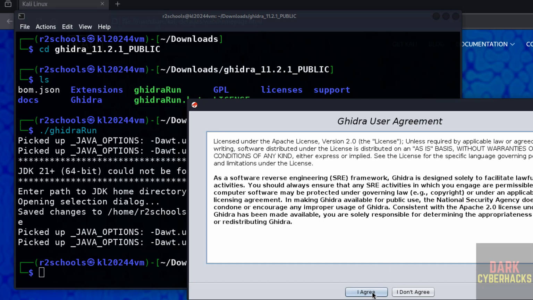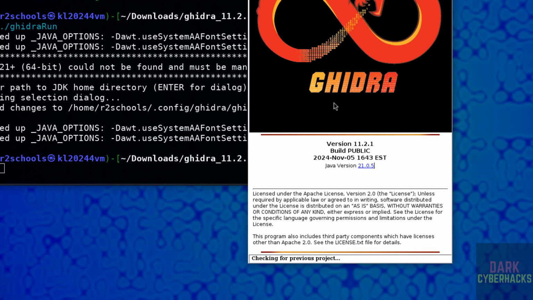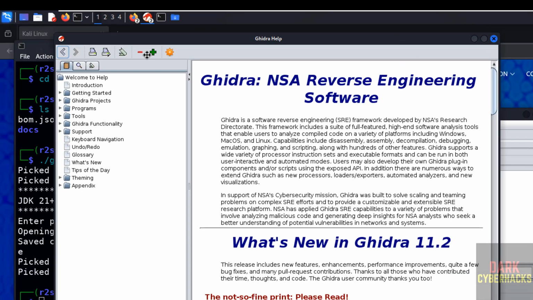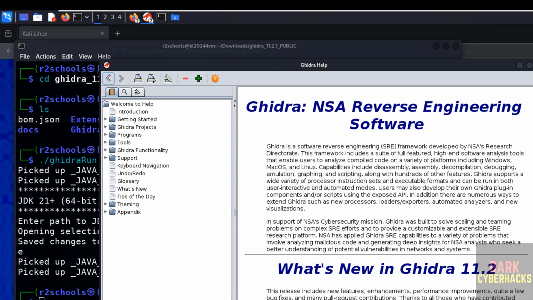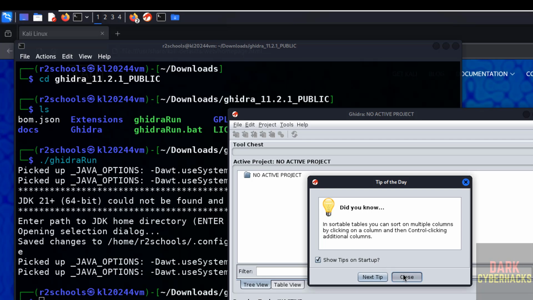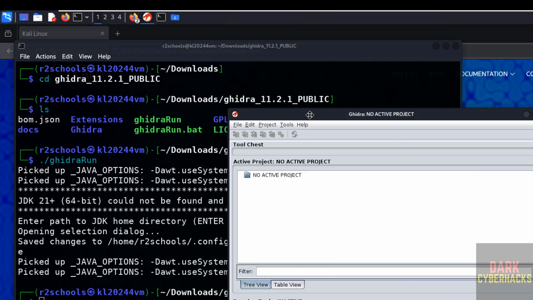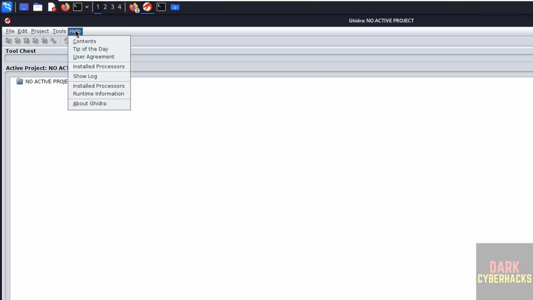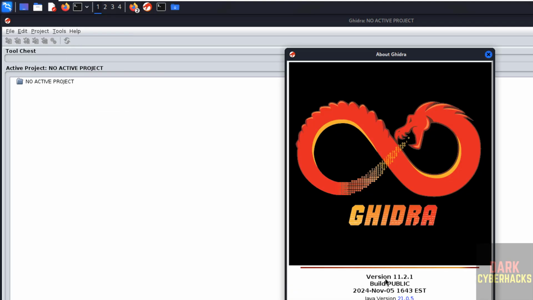Then click on I agree. See, now we opened Ghidra. See, this is the help file. Let me close it. See, this is the Ghidra application. Maximize it. If you want to verify the version, click on Help and About Ghidra. See, we have Ghidra version 11.2.1.